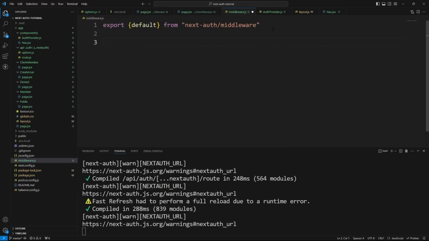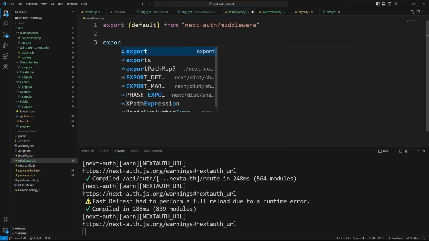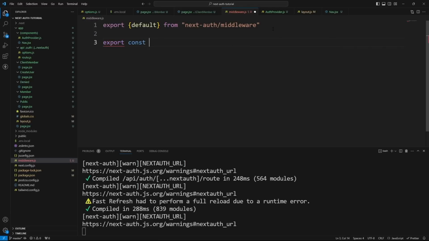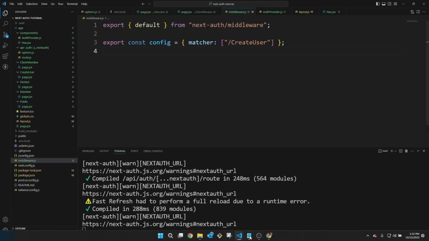So this right now will protect everything. So everything on our page will be protected. And then we can export const config equals, let's do a matcher. And then we can pass in an array of URLs that we want to test. And here we can protect create user. Okay. So right now we have it set up so our create user should be protected. Now you can see that's a lot easier than adding it on the page or anything like that.